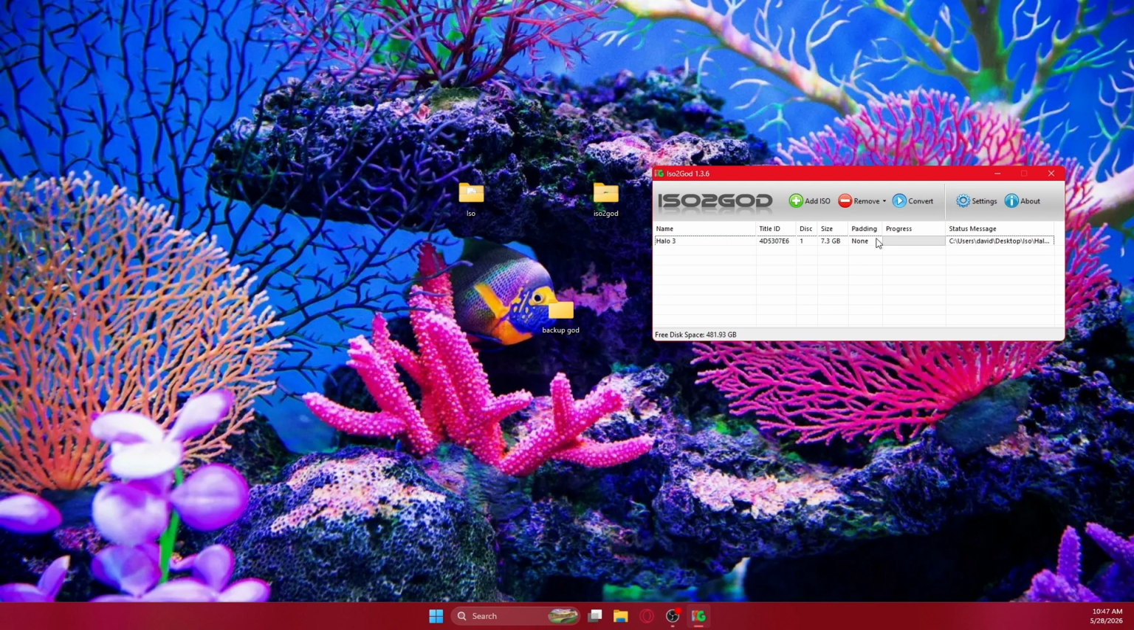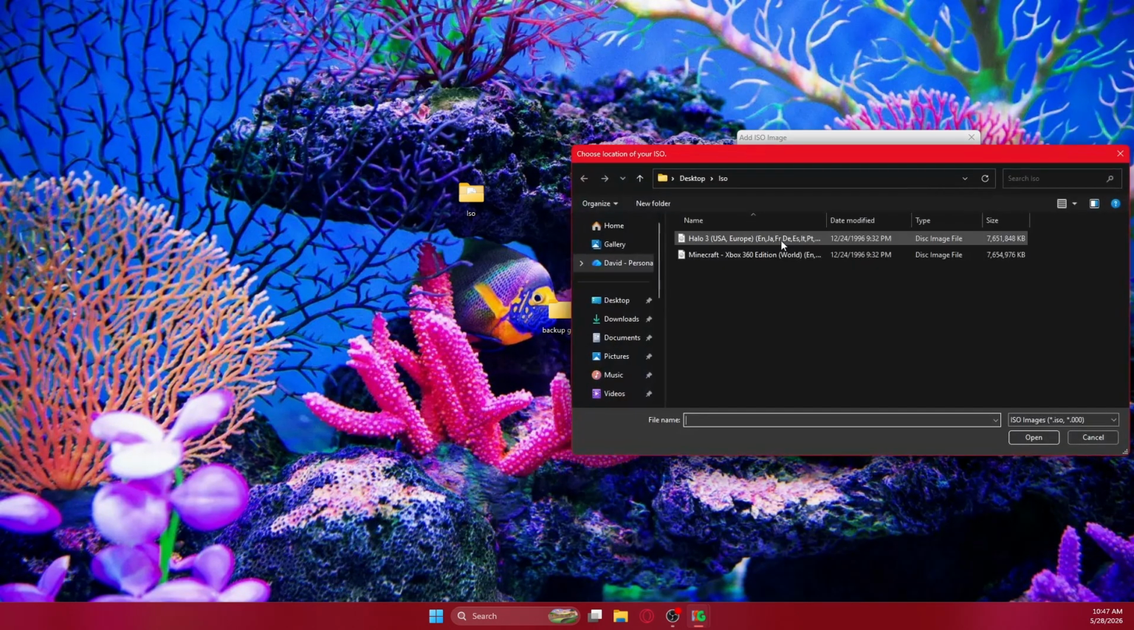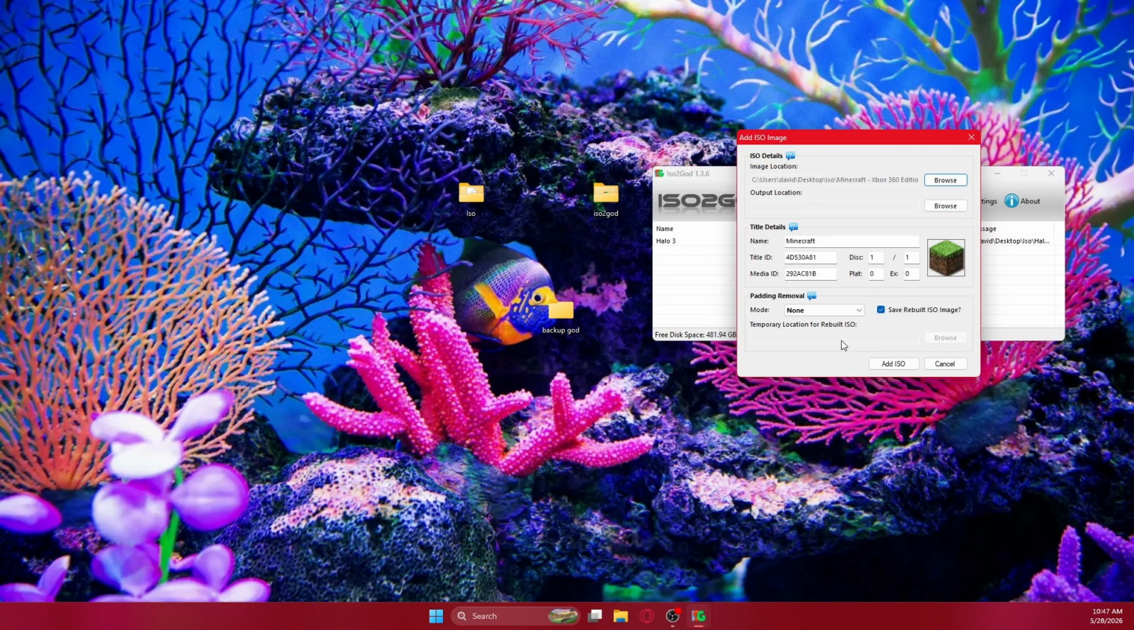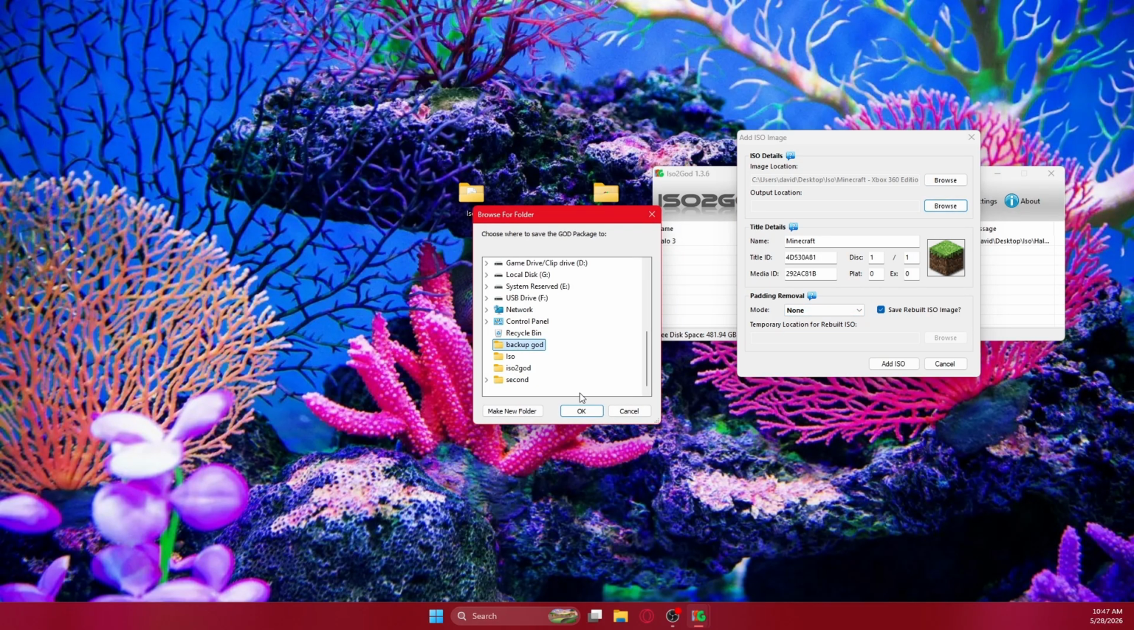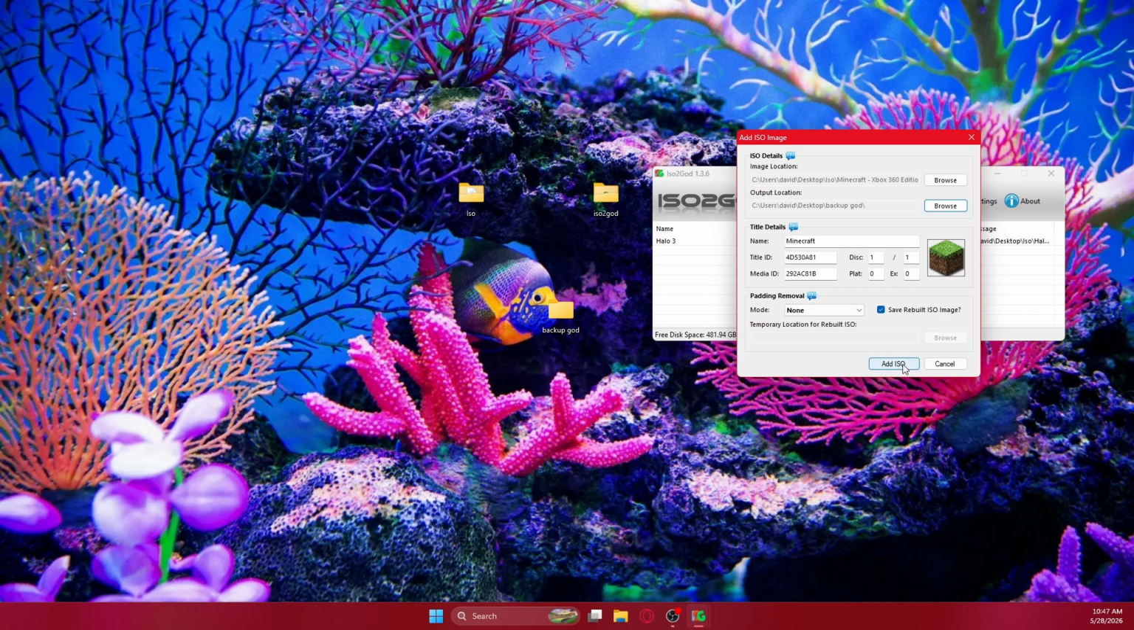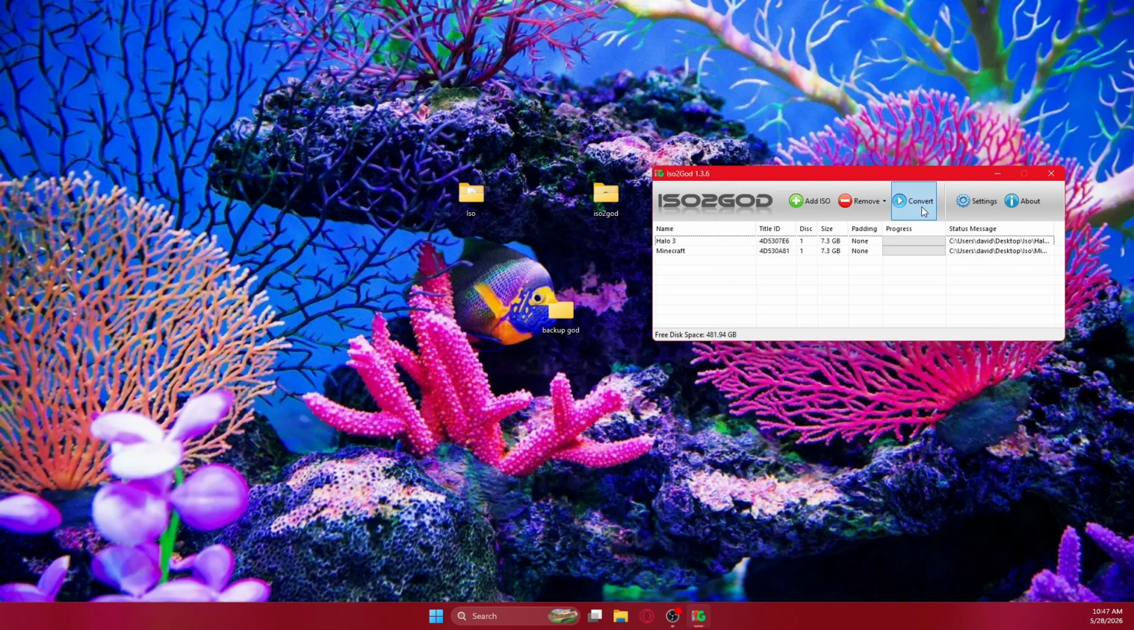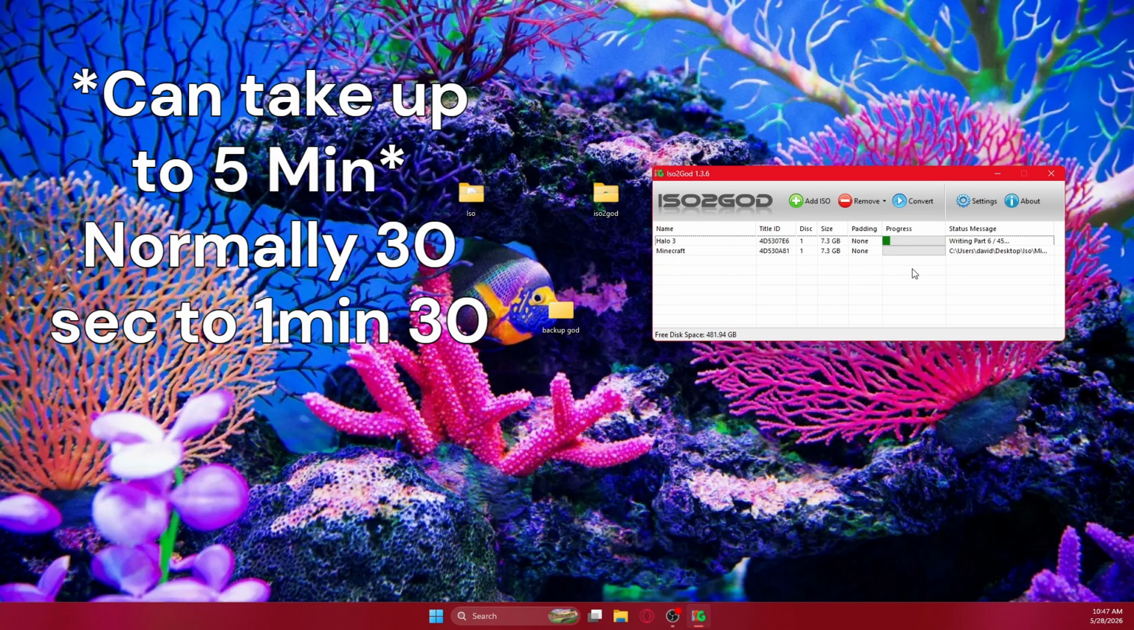Click add ISO, and then we'll do the Minecraft here. Again, no padding. And then make sure it's in the same location, the Backup God, add ISO, and then click convert. Now this might take you guys a little bit longer than me. It takes about, I'd say about 2 minutes max to do a game.